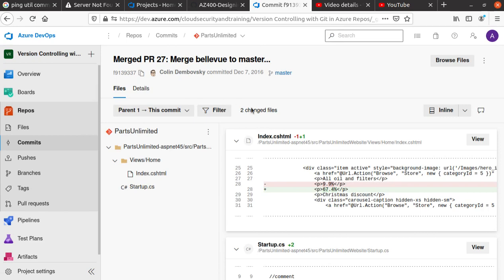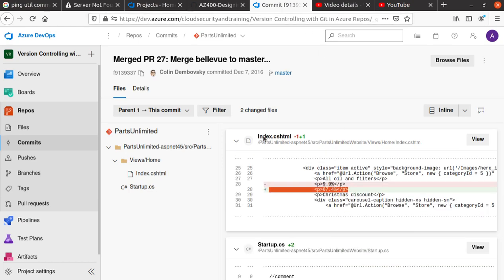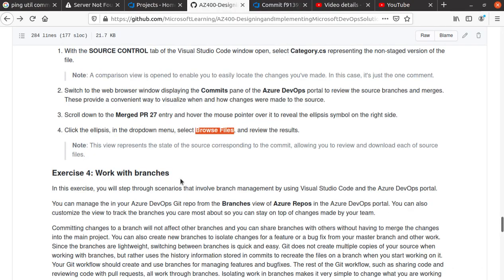Okay, it clearly is going to tell you that there are two changed files, and it's also going to tell you what happened here. The previous value was 9.9, and in the new file the value has changed to 67.4. And in this one we just added two new lines, Bellevue comment and second comment. Okay, so that's how you review the history. So let's go back.